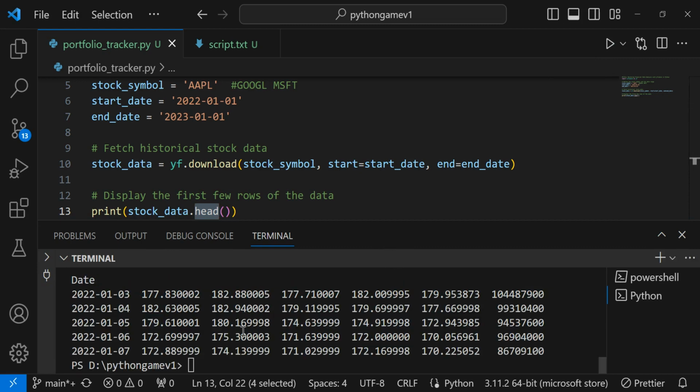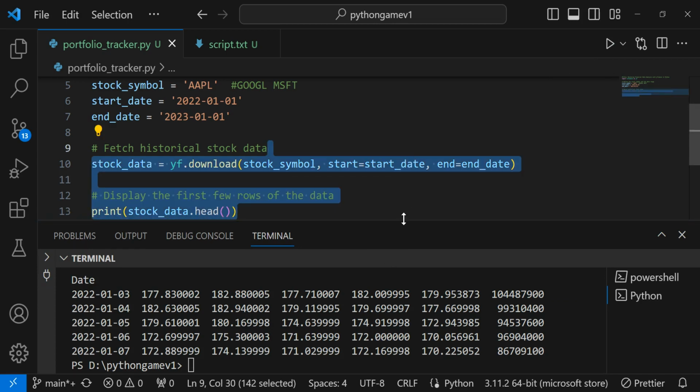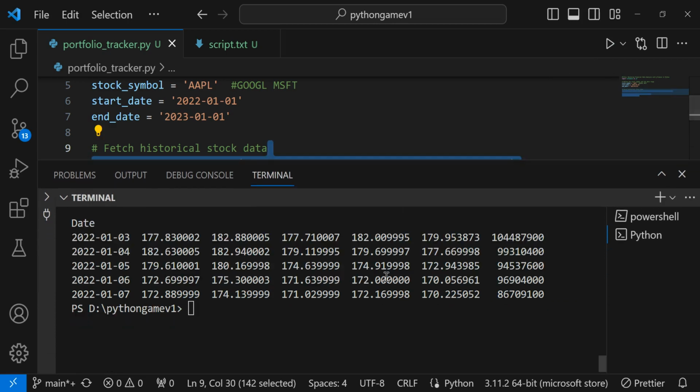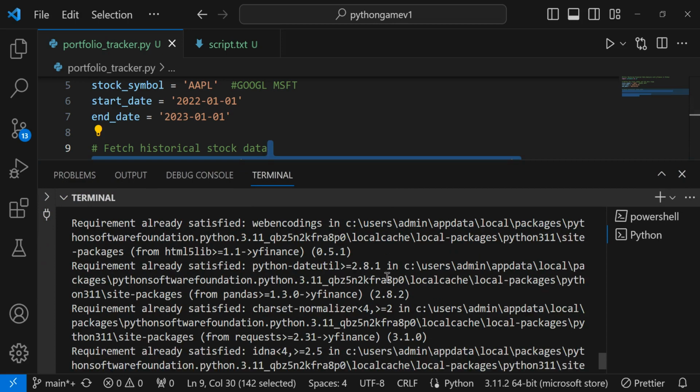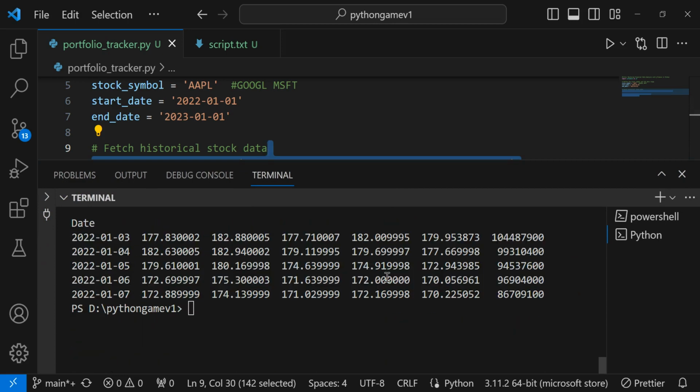Let's see the result. See, this is the result, right? We have the details here: open, high, low, close, and adjusted close prices here.